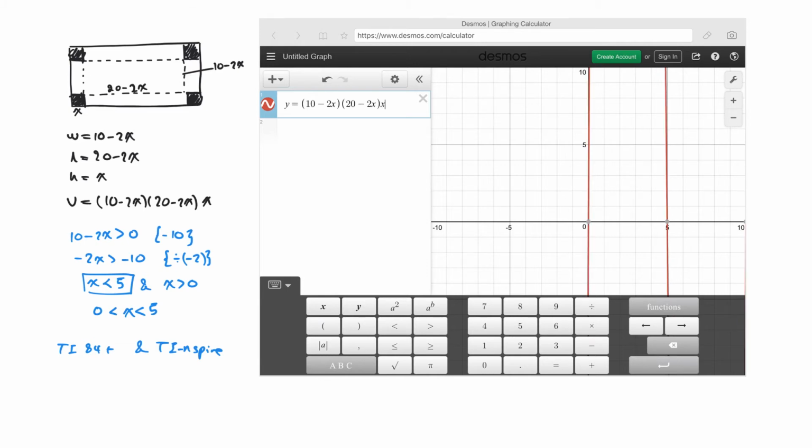You can see that I'm getting a graph right here, and I can't really see anything. I just see two lines, and there's a good reason for that: my window is a little awkward. It starts from -10 and goes to 10. My y value, my volume calculated from the last set of questions, was around 144. So I need to change my window a little bit.